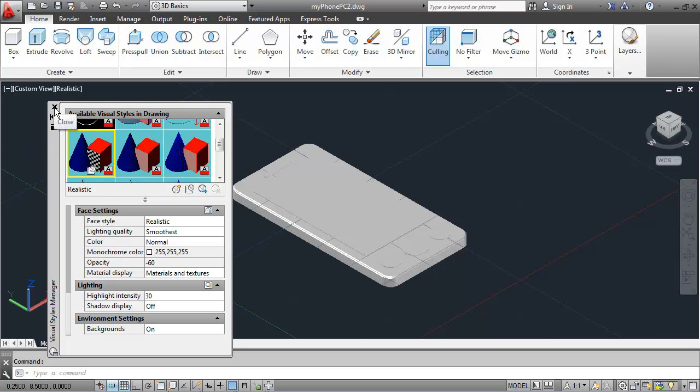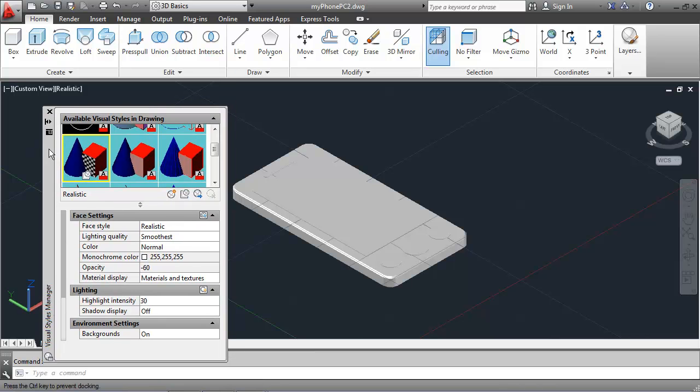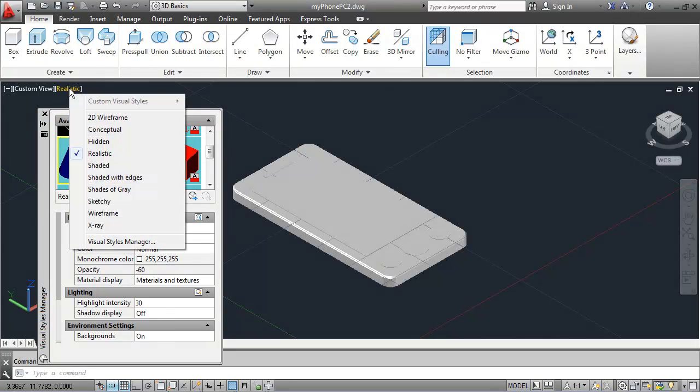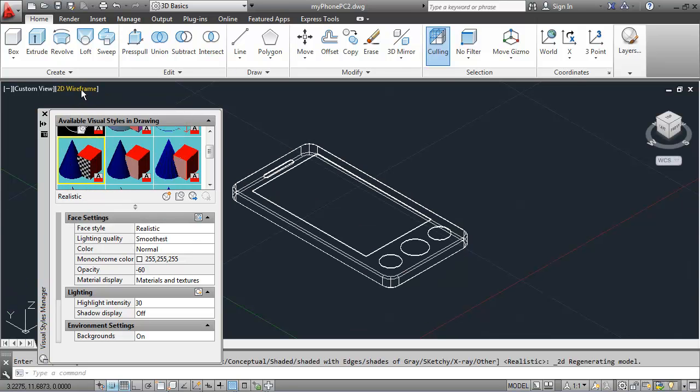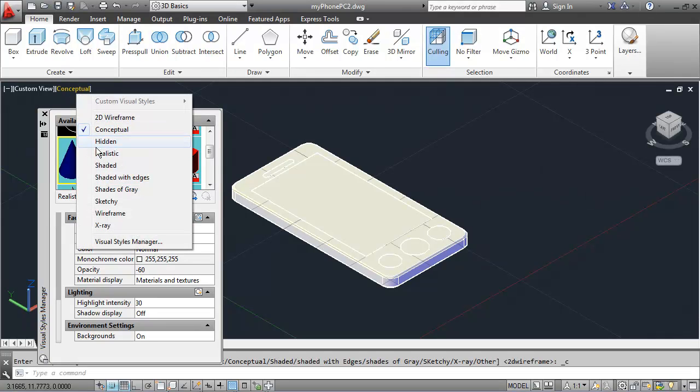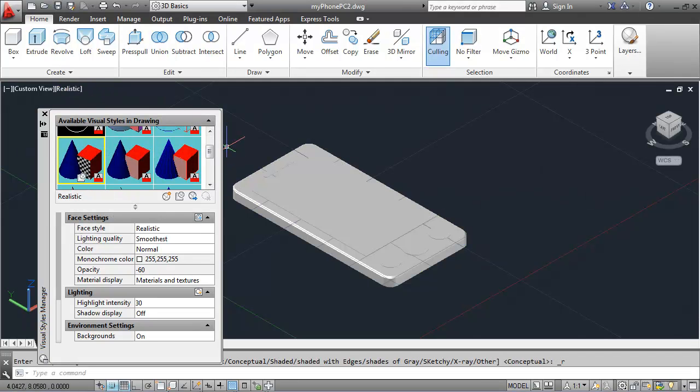I'll leave the Visual Styles Manager open, but notice at the top left corner in the drawing area here, I can also change the visual styles here. I can pick 2D wireframe, or conceptual, or realistic. So different ways to change the visual styles.